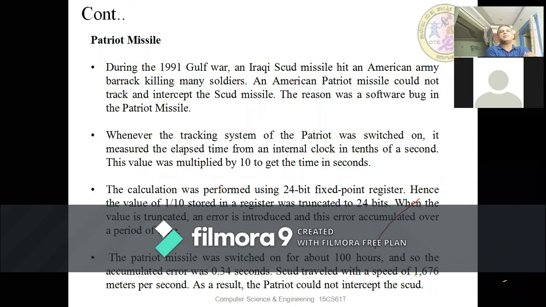Whenever the tracking system of the Patriot was switched on, it measured the elapsed time from an internal clock in tenths of a second. This value was multiplied by 10 to get the time in seconds. The calculation was performed using 24-bit fixed point integer. Yes, they use a fixed point register. Hence, the value of 1/10 of a second stored in the register was truncated to 24 bits. When the value is truncated, an error is introduced, and this error accumulated over a period of time.